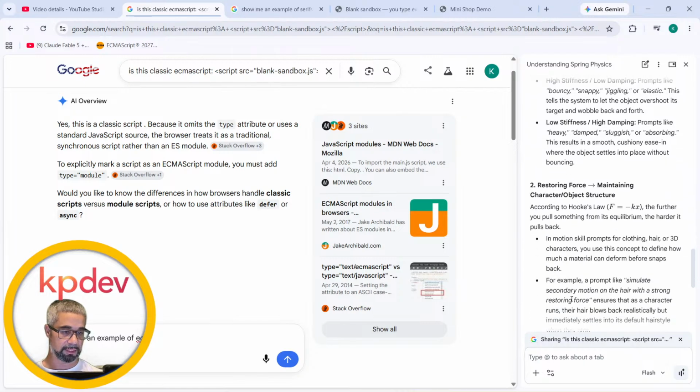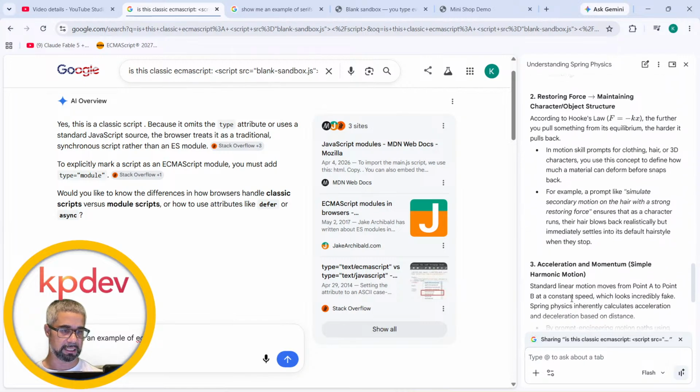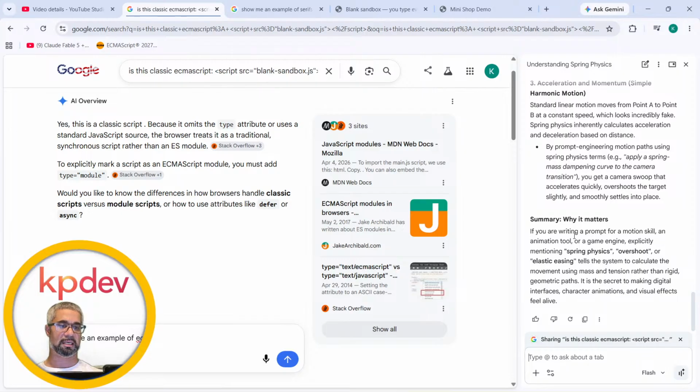So yeah, I think we got the picture. There's no need to read all this right now because time is of the essence.